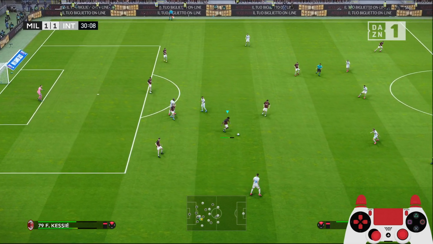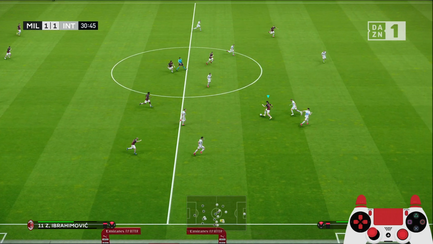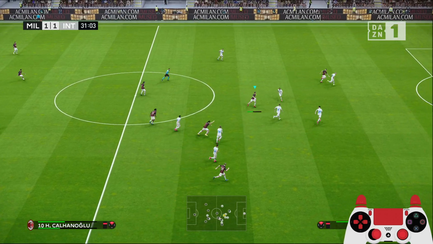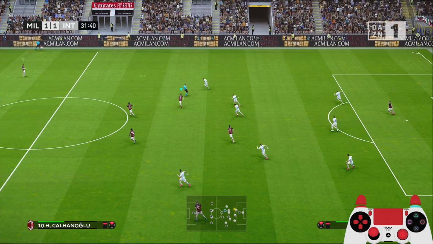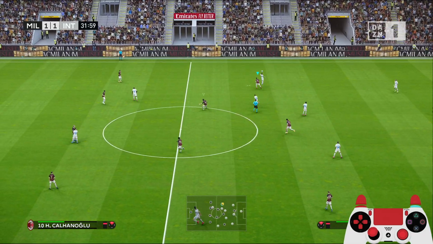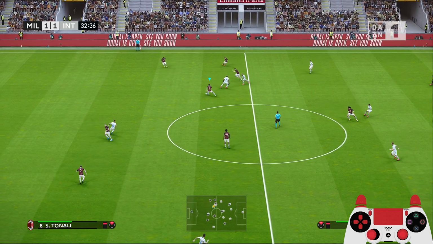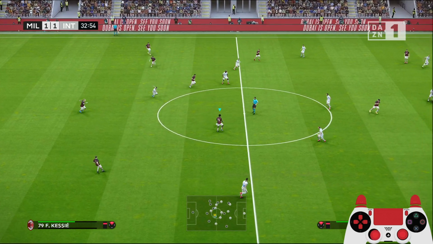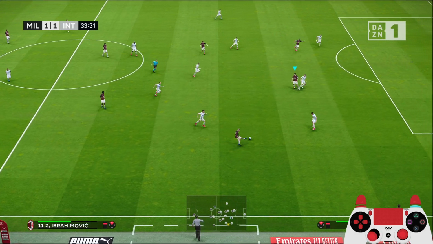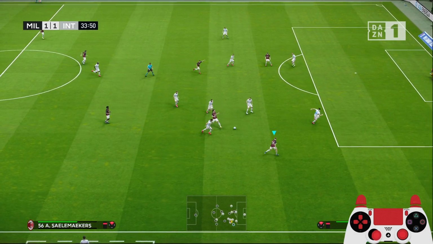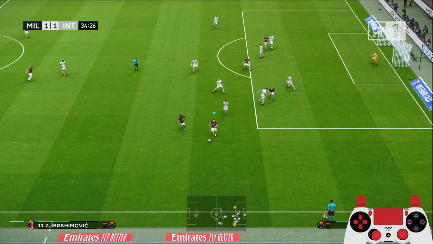Oh, still managed to get his foot on that ball. Right. Drag them away. Creative playmaker. Prolific winger. Couldn't get the ball to him. It's okay. But you get the idea. Salamakers. Target man. Back to Salamakers. Want to pass. Cannot.